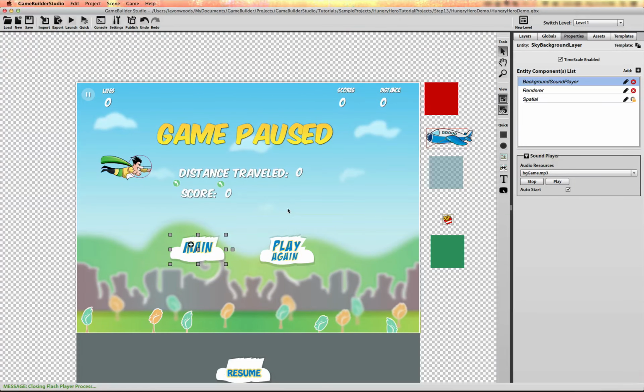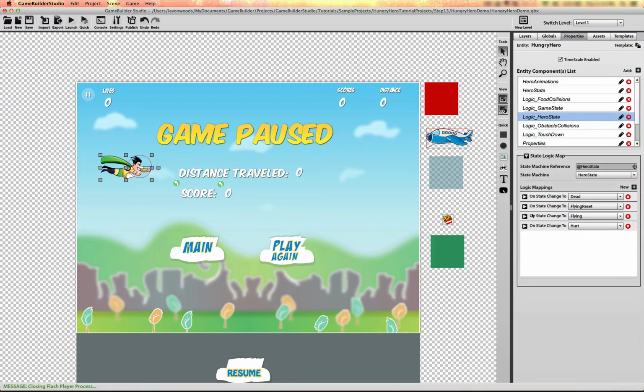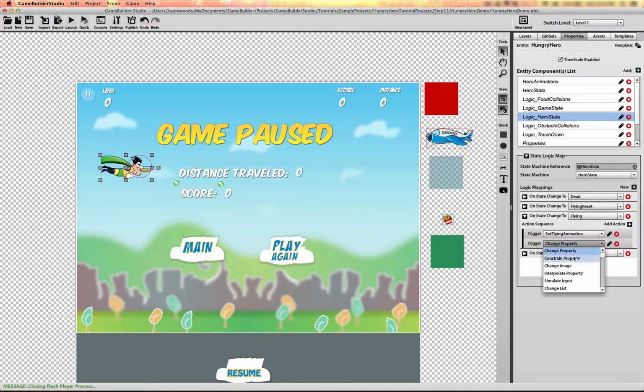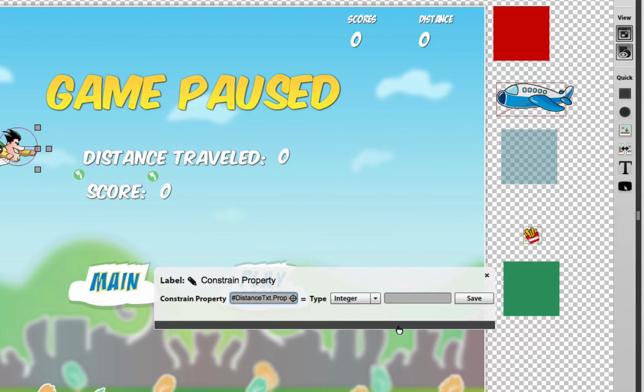Now let's add the distance traveled score functionality quickly. I'll go to the Hungry Hero entity, and when the hero is in the flying state, we want to constantly update the distance. We don't want it to be updated while he's in the hurt state, so that's where using the state machine comes in handy. So I will use a constrain property because we want it to constantly update, and I will access that distance property that we created earlier, and I'm going to use an expression.